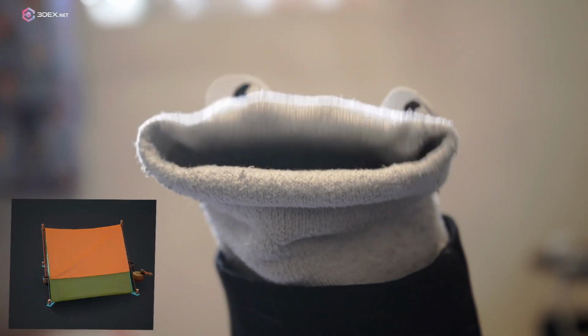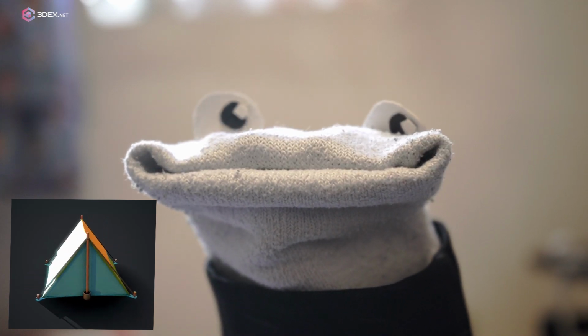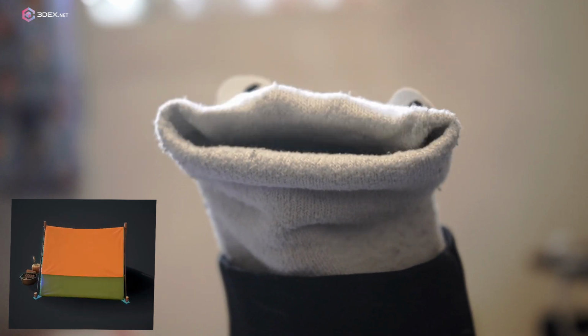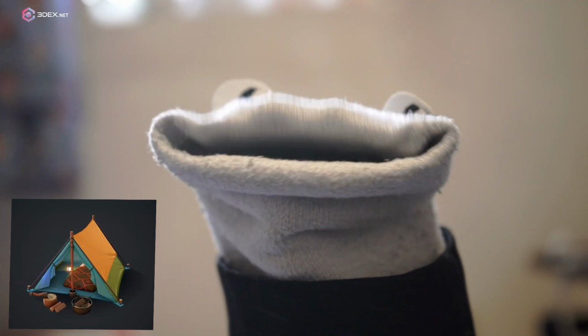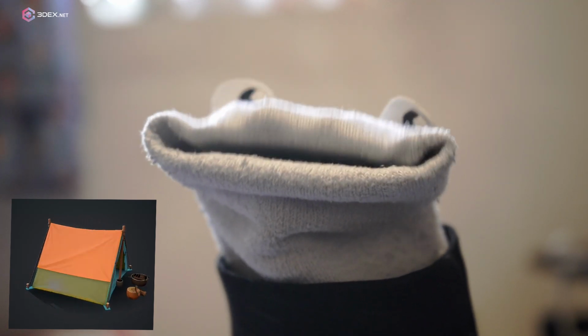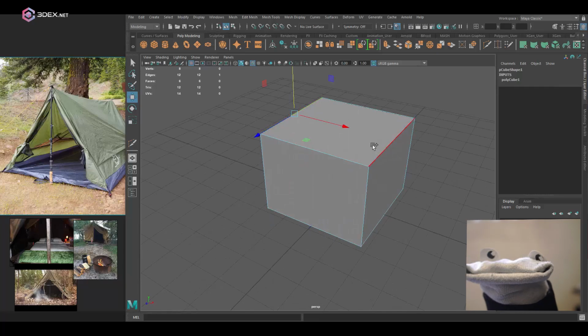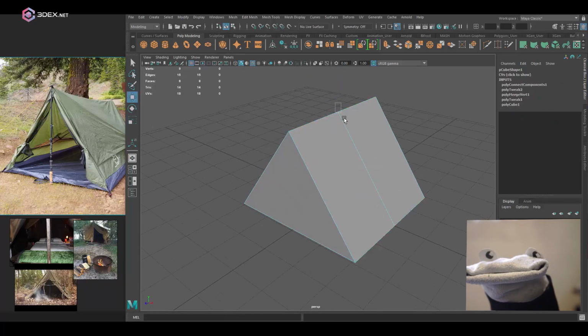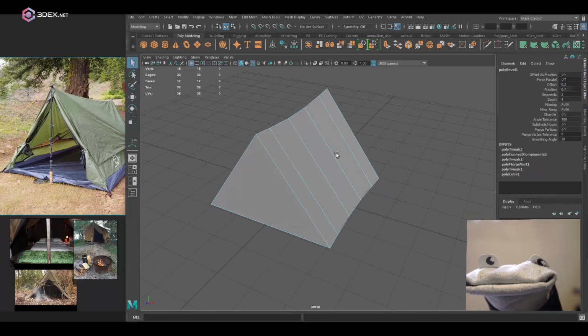So it's that time of year where we go camping. Wait, what? It's not? Alrighty then, anyway, let's go ahead and create a camping scene with Maya, ZBrush, and Substance Painter. Alrighty, so first things first, obviously, is to gather some reference images.